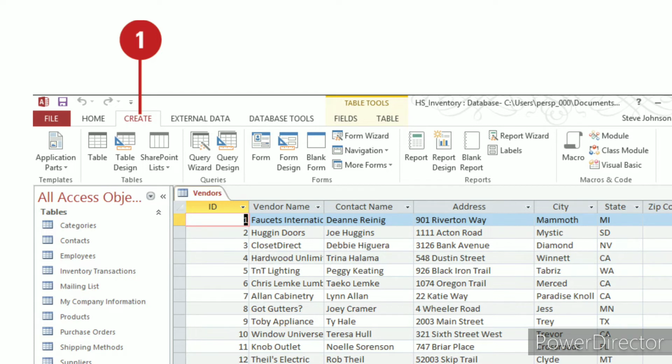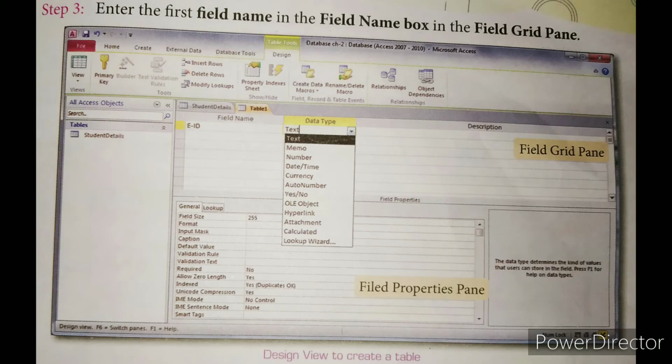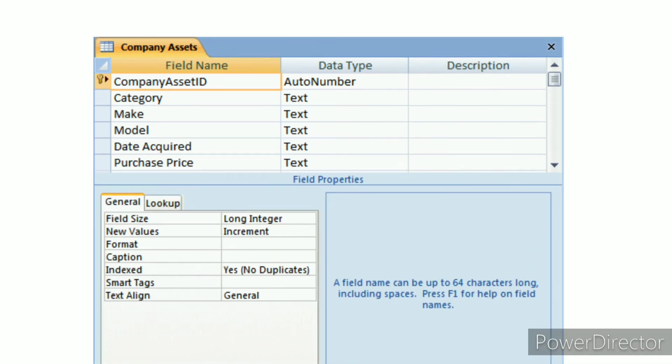Design View is divided into two parts. When you enter the first field name, both the panes of the Design View become active. The top pane is called the Field Grid pane and the bottom pane is the Field Properties pane. The Field Grid pane contains the field selector, field name, data type, and the description column, which is optional. The Field Properties window is used to set the different properties of the selected field.